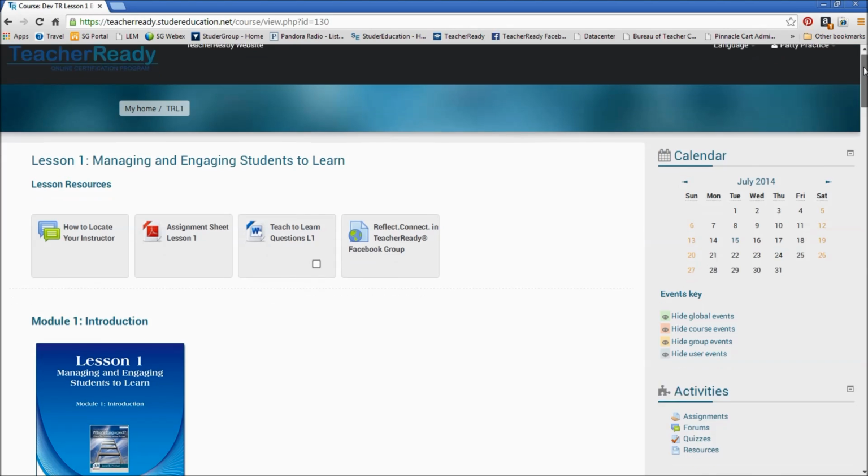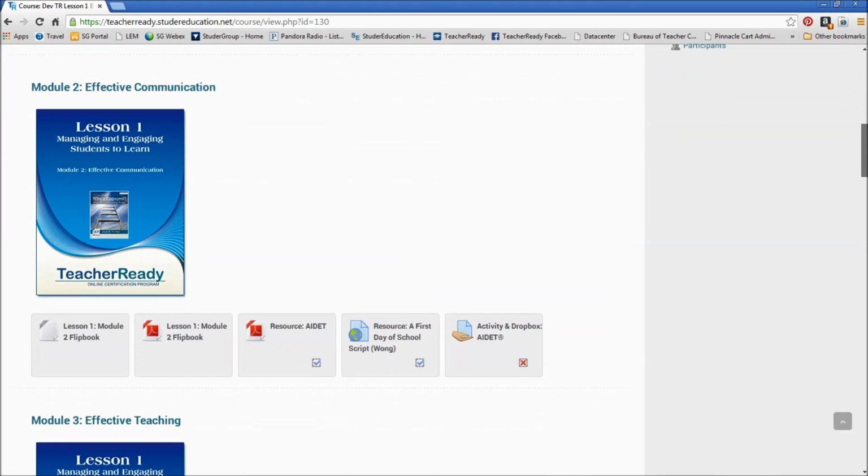Let's check Module 2. For Module 2, I can see that I've viewed both resources because there's a blue check mark. However, when I look at the activity for this module, I see that there is a red check mark. This means that you have submitted the assignment, but you did not achieve a passing grade.